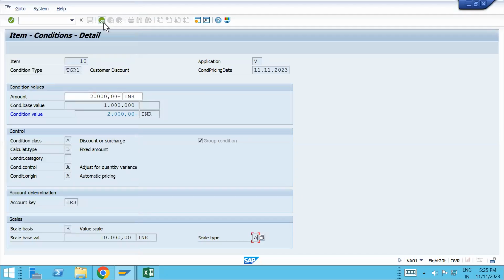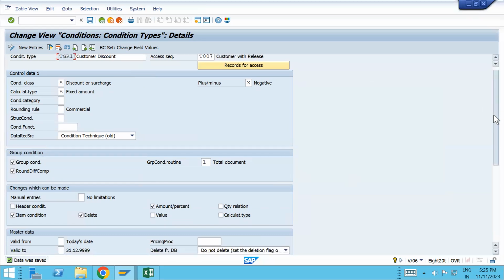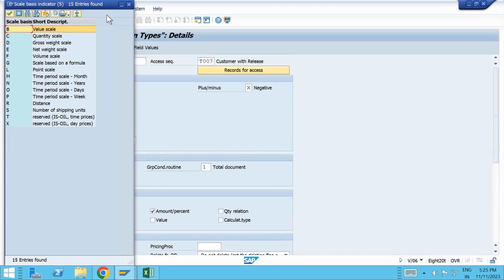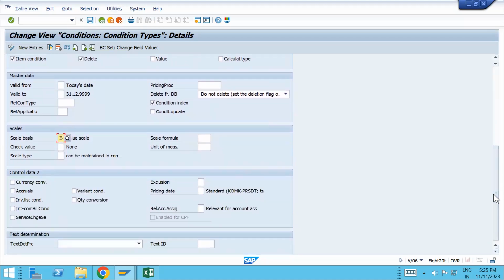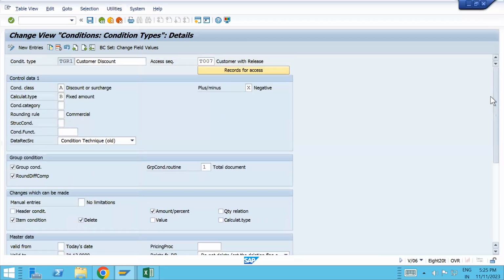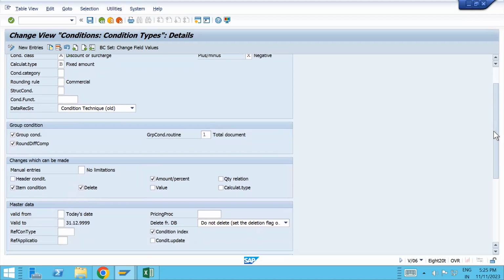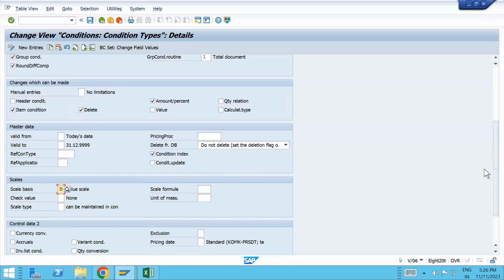Let me change the scale. This is the condition. Graduate scale. Usually we will use the scale, volume scale, quantity scale, gross. Sir, it must be a quantity scale. But why is it showing the negative values? Sir, earlier did you make any changes while teaching us this part? Condition update.